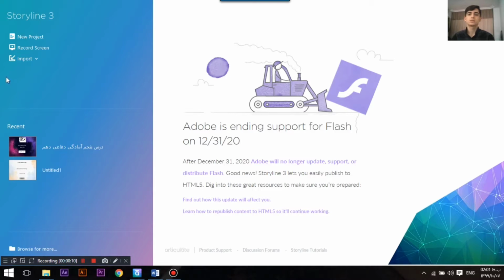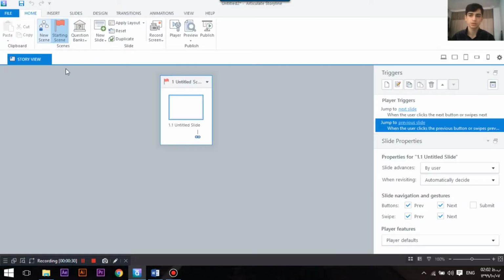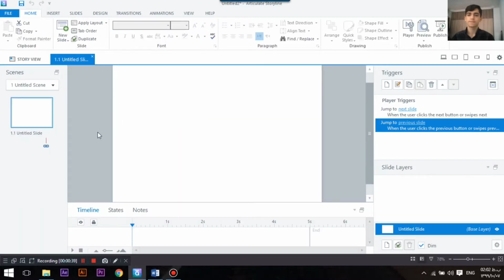Here we can set a new project, record the screen, or import other files like PowerPoint. And in this section we can open our previous projects. So now we want to have a new project. Here we have a story view, and we should select the slide.